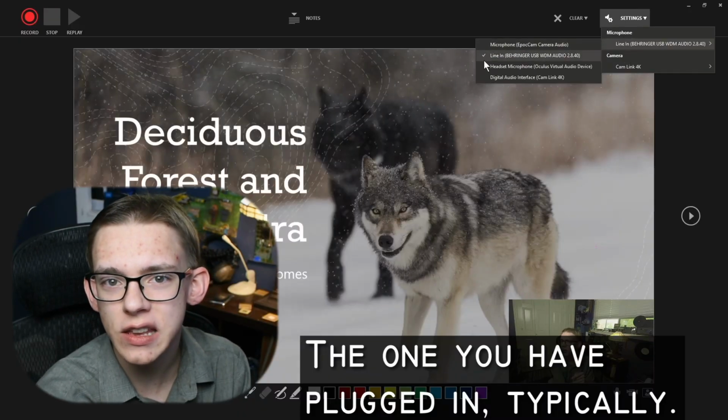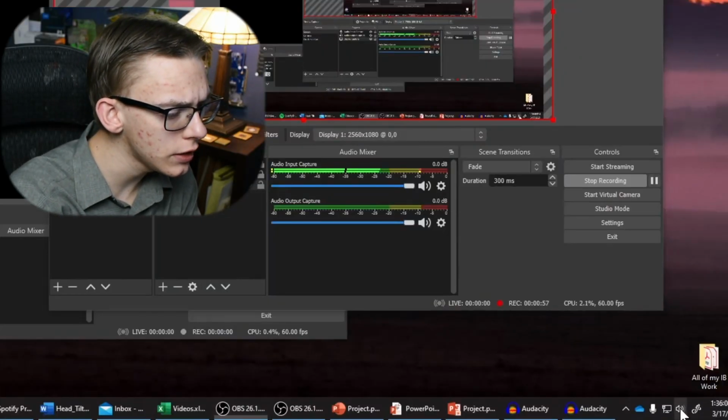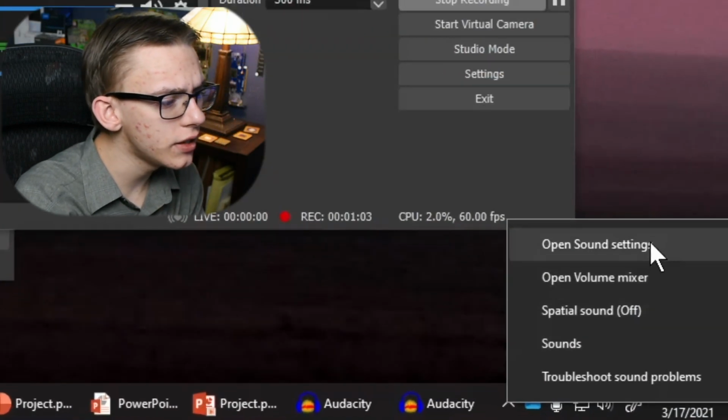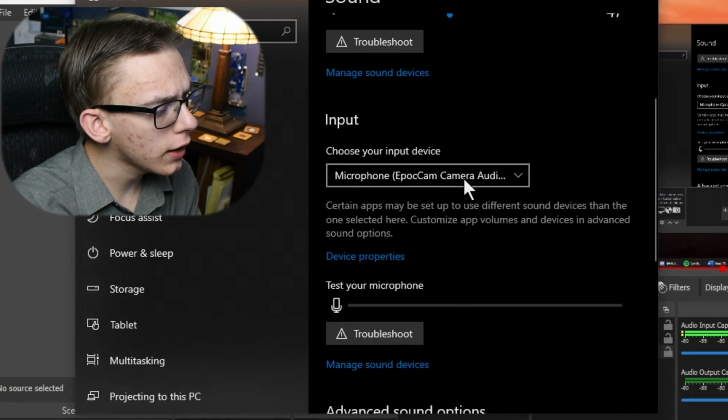What I recommend you do is hover over microphone and make sure that this is the one that works. Typically it'll either be called something like the Realtek audio device, or it will just be something like HP webcam. But if there are a bunch of different devices here, what I recommend you do is go down into the Windows taskbar where you see the speaker icon and go to Open Sound Settings. And then what you can do is look at your input and output devices.